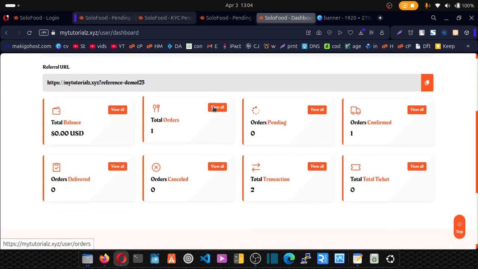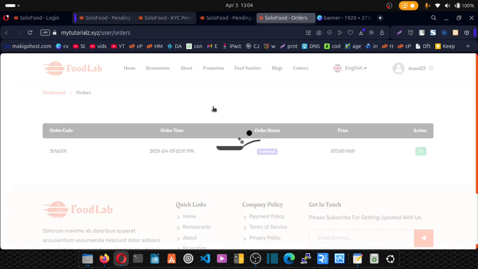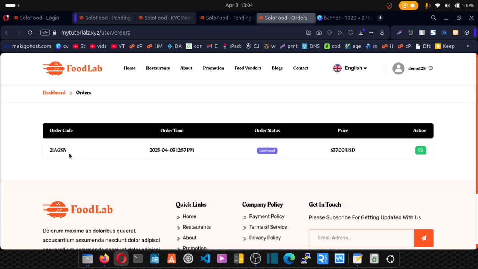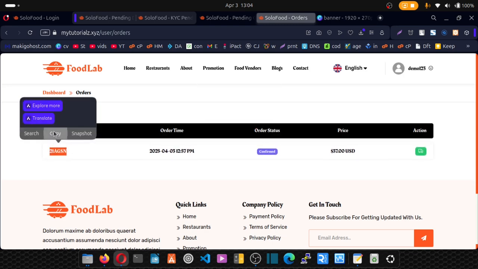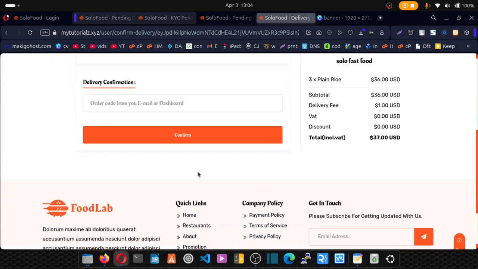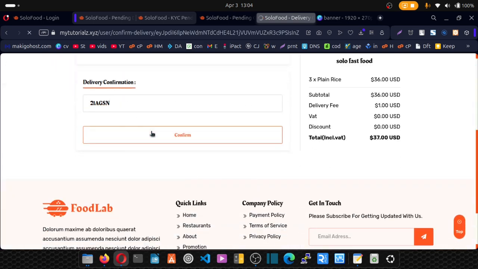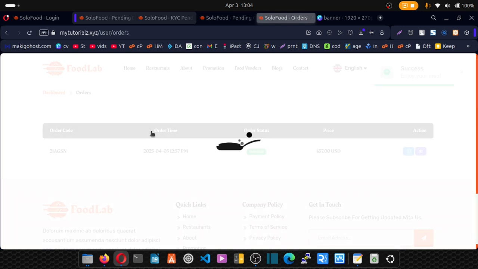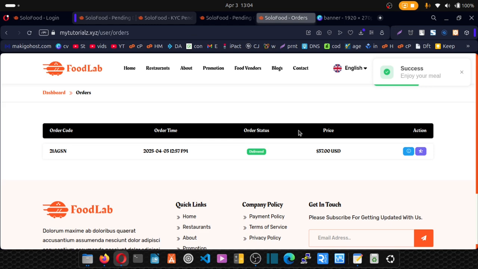They can also get this order code in their dashboard. Come down, total orders, and we have the order code here. So they'll simply pick that particular order that they want to mark as confirmed or delivered, and then come here and mark it as delivered. And this order is delivered successfully.